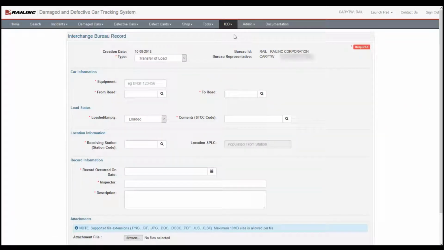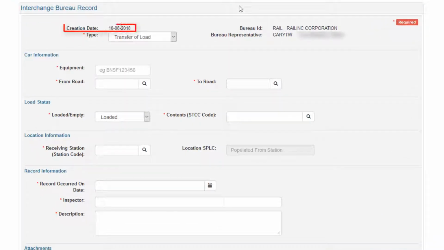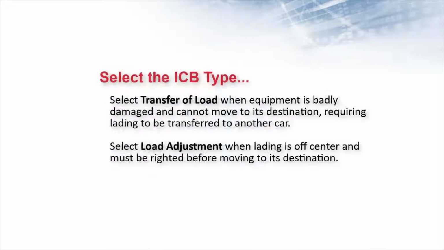All required fields are marked with a red asterisk. The creation date is generated by the application as today's date. The Bureau ID is automatically set to the mark and mark description of the ICB carrier populated from SSO. Select the appropriate type. Select Transfer of Load when equipment is badly damaged and cannot move to its destination, requiring lading to be transferred to another car.